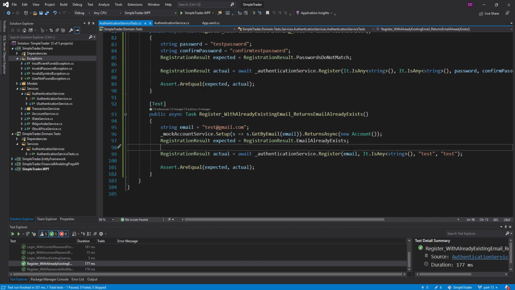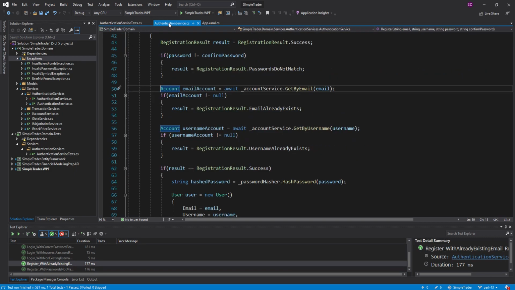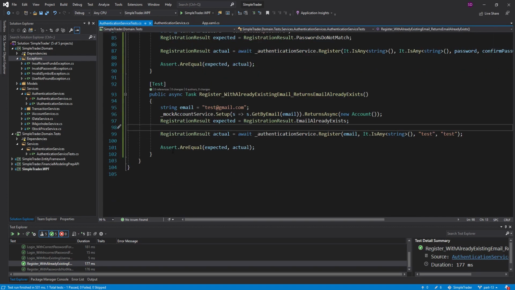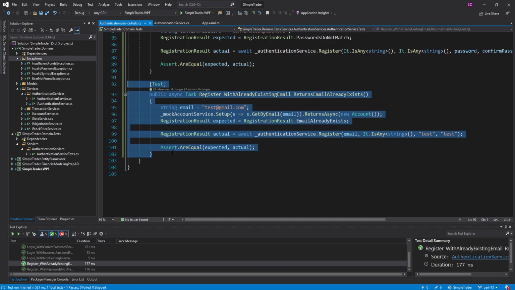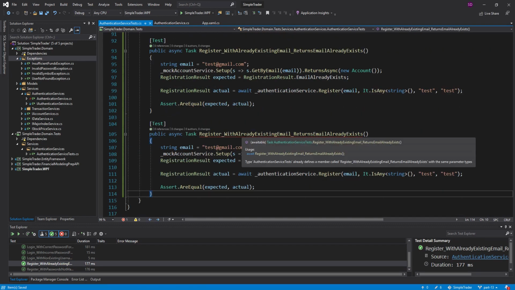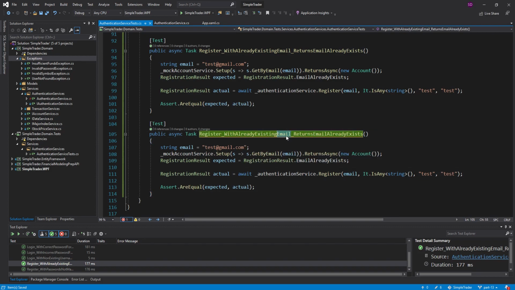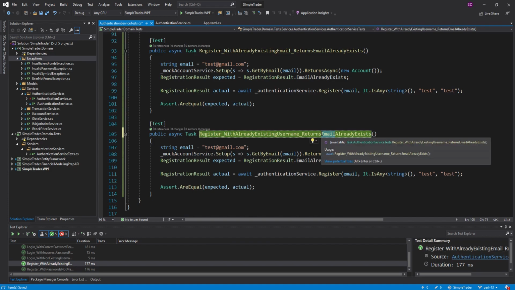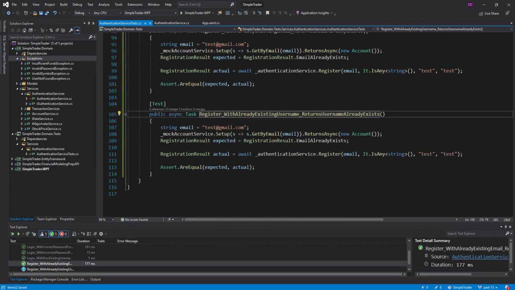And there we go, our test passes. So now we need to pretty much do the same thing, but instead get by username is going to return a non-null value. So let's go ahead and grab this. We're just going to copy this method. And so this is going to be with already existing username, and it is going to return username already exists.